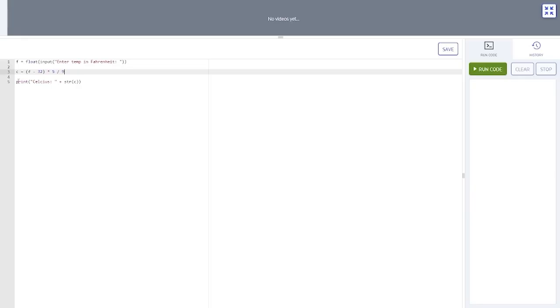Then below, we're outputting our solution in a meaningful statement. Notice I'm typecasting C as a string using the str command, because the computer cannot add a string literal, Celsius, and the number stored in C. Okay, let's try out a few numbers. The freezing point of water in Fahrenheit is 32 degrees. So we type that in and get 0, which is in fact the freezing point in Celsius. The boiling point of water is 212 degrees Fahrenheit. So if I try that, I get 100, which once again is correct.